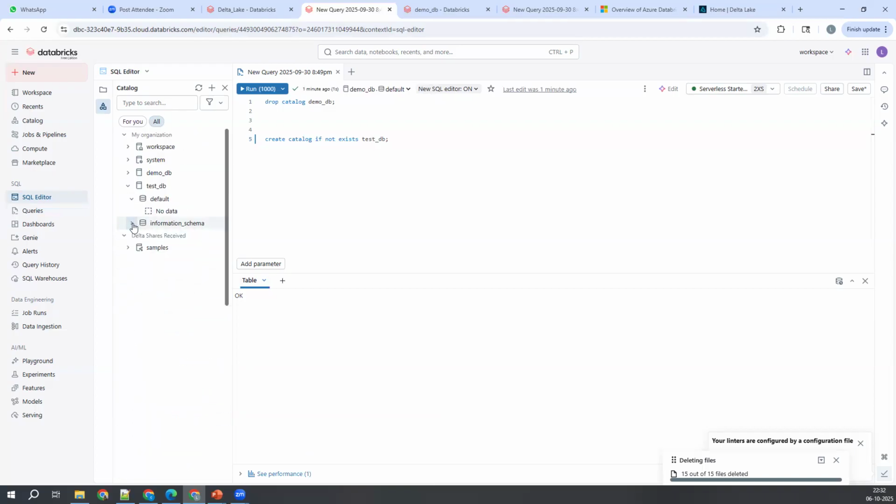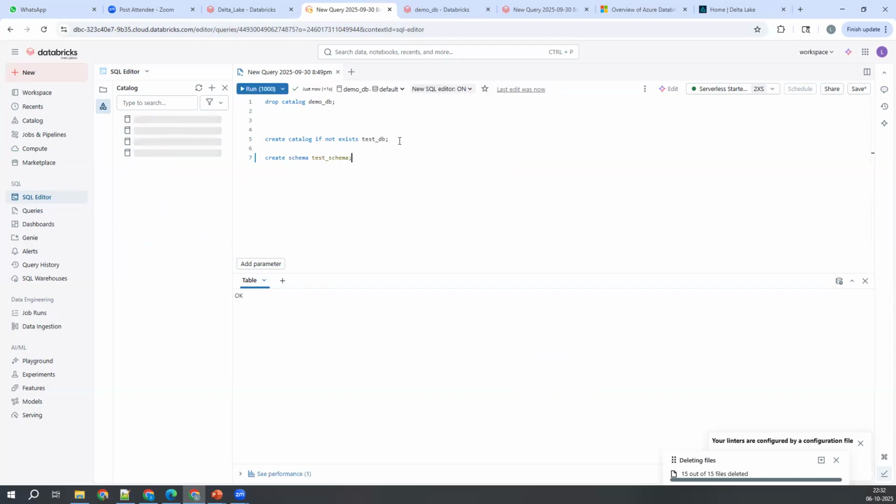That is one thing. I don't want to play with this default one. I wanted to create my own schema actually. So for that I'm trying to create here, create database or create schema. You can use any terminology here. I'll use schema terminology only. Create schema, schema name. My schema name I'm going to use as test_schema. Yes, I created that.